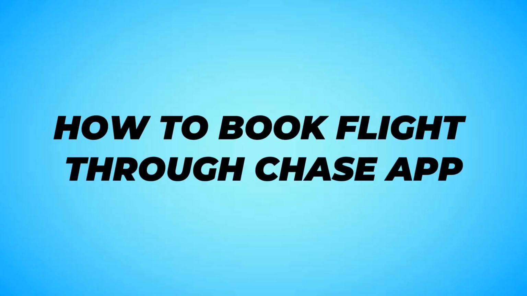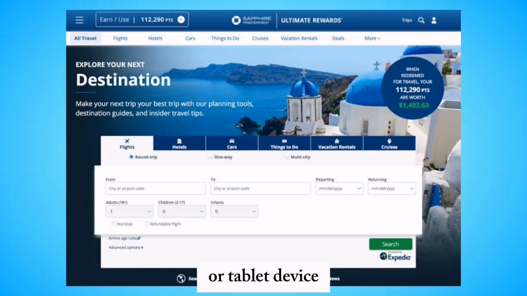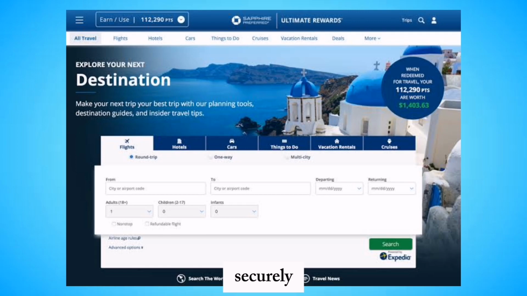How to book a flight through the Chase app. Open the Chase mobile app on your smartphone or tablet device. Log in using your Chase username and password credentials securely.